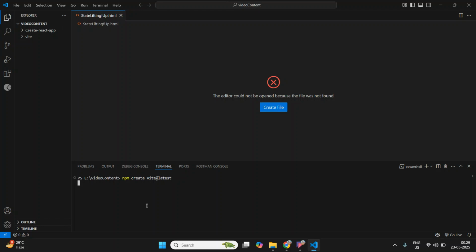Then it will ask you the project name. The project name is just like we named it, tailwind css. Then it will ask you the technology which you want to use. We are using React. Then it will ask you the language. We are using JavaScript.